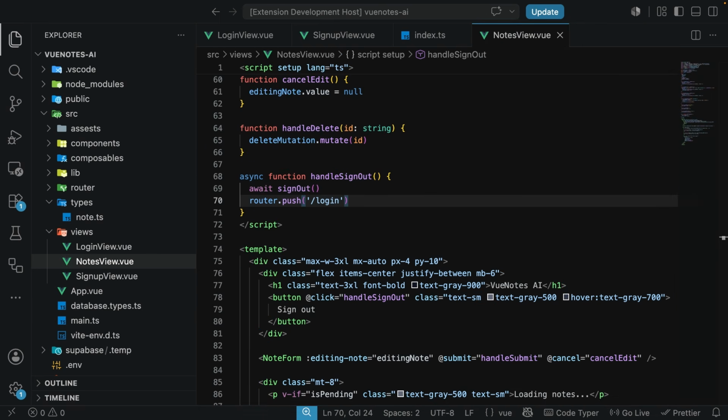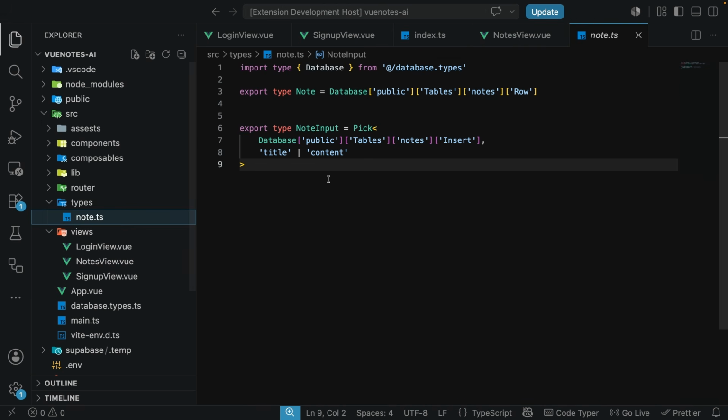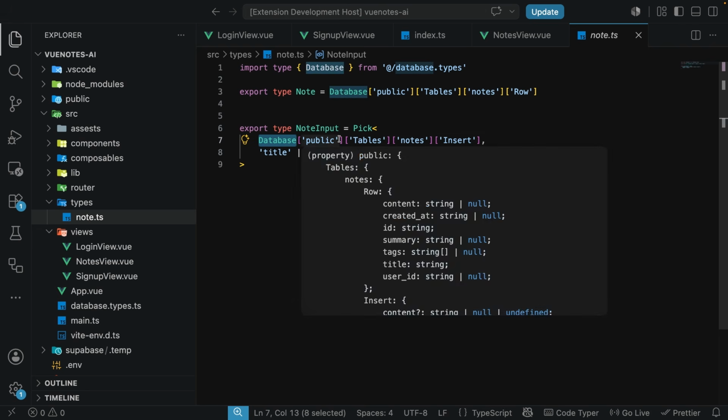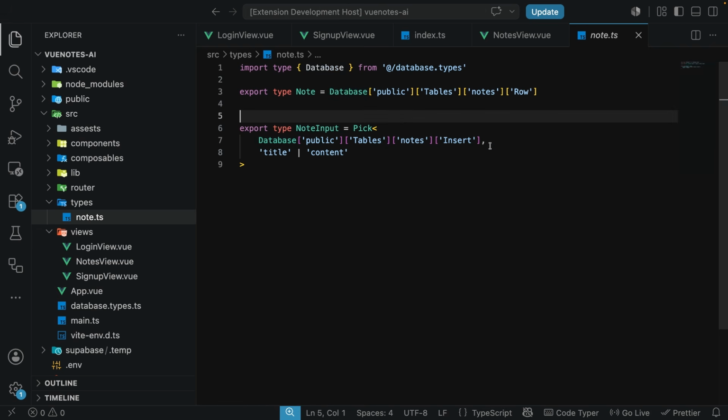The next step is for us to make an update to our notes type. So for notes inputs, we have the database on the public schema, the tables, the notes, insert, the title and the content. Actually, we do not need to make any change here. So this is going to be filled automatically. We do not need to, let's say, take the user ID from here. So no change is needed there.